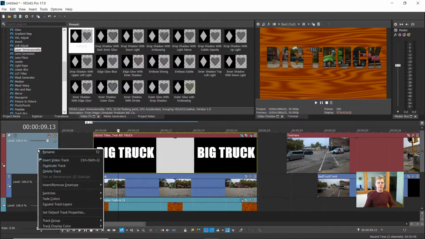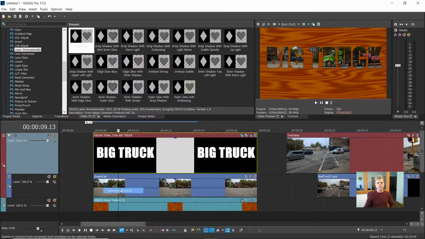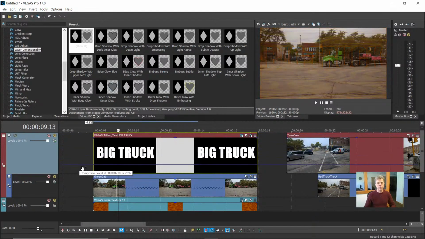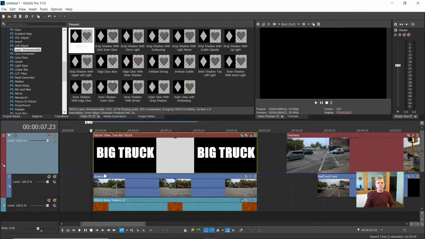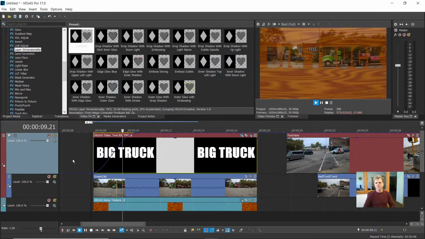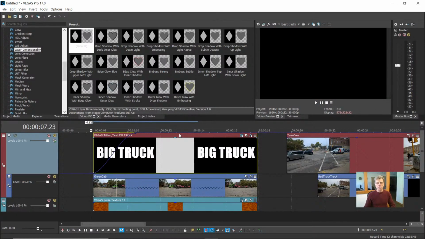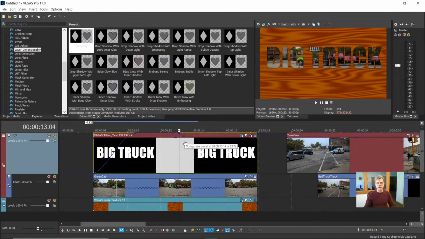You can also right-click the track and choose Insert Remove Envelopes, Composite Level, and this gives you a composite level envelope that you can adjust however you'd like to. So I'm going to start it out at 0. I'll put a keyframe here and a keyframe here and bring it up. And so now what you'll see is the video will start in, and then eventually it will be overlaid by the background and the text. So you can use that compositing envelope to come in and out, strengthen, weaken your compositing, and so forth.